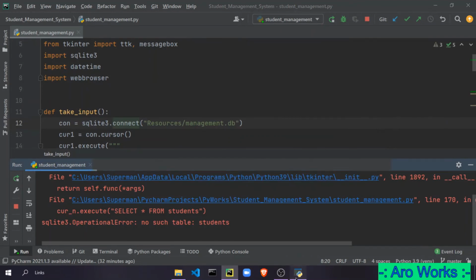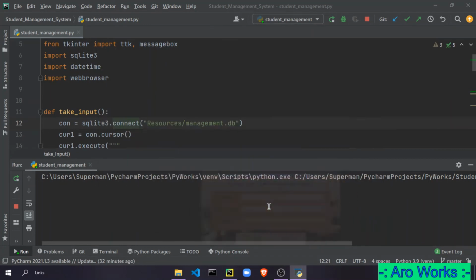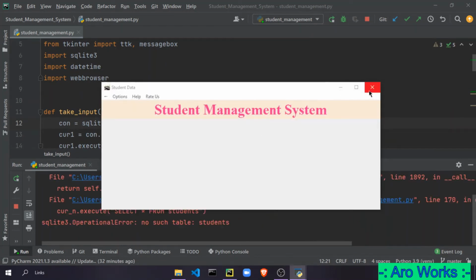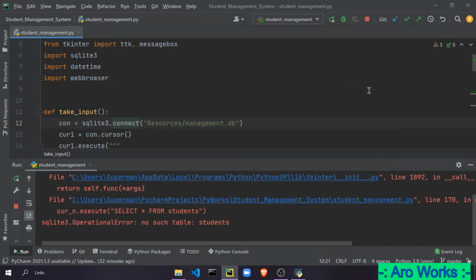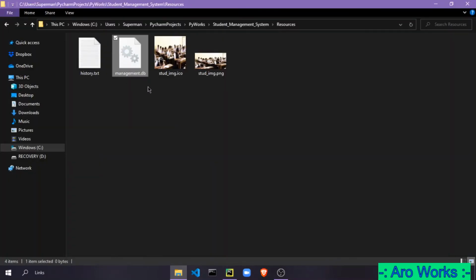Right, if we close this application, this playlist, okay, so it's causing an error, but there is a remedy to everything. So you can see this management.db is back. It recreates itself.